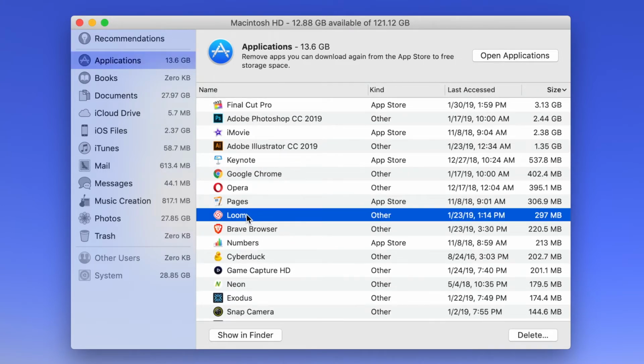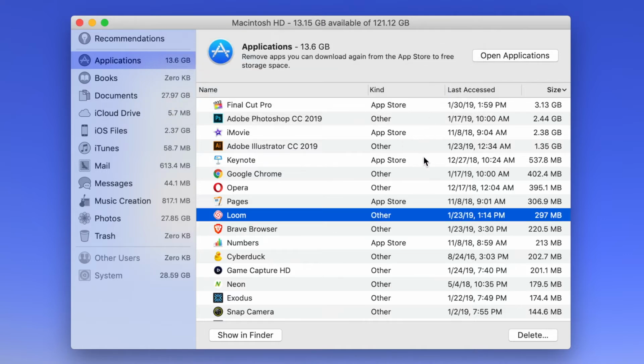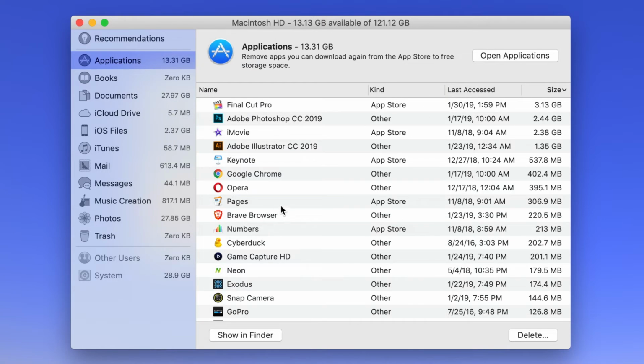Like, I don't need this one anymore. I can click delete. That's going to save me 297 megabytes. Delete. So that one's gone now, freed up a little space there. You can go through these and see what you don't need and get rid of those.